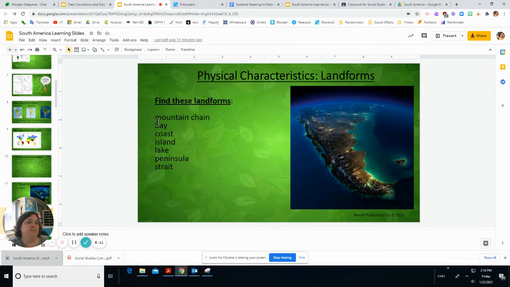A bay. That one's a little challenging. A bay is kind of like a smaller gulf most times. The Hudson Bay is actually quite big. We know that. So here's a bay. Here's a bay. This could be considered a bay. A coast. We already did a coast. We should know that that's the land along the water where it meets the shore.